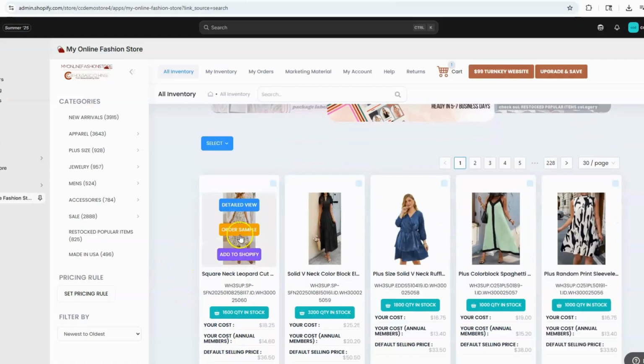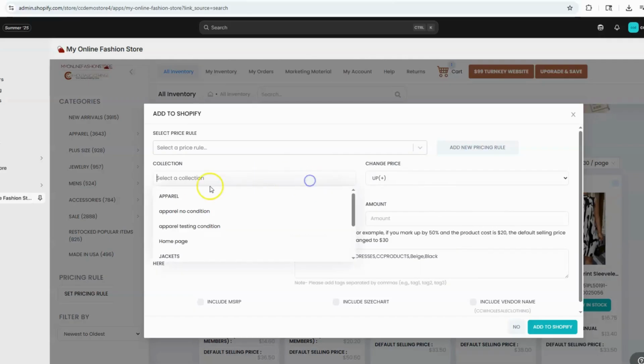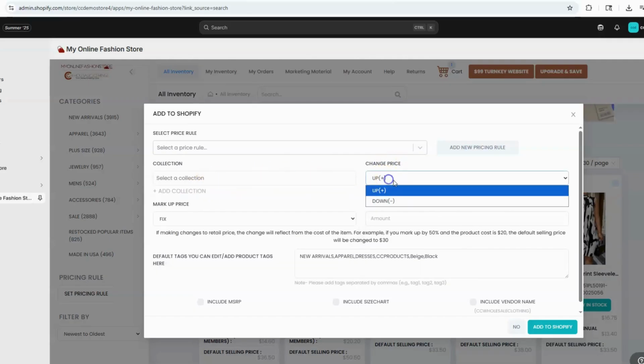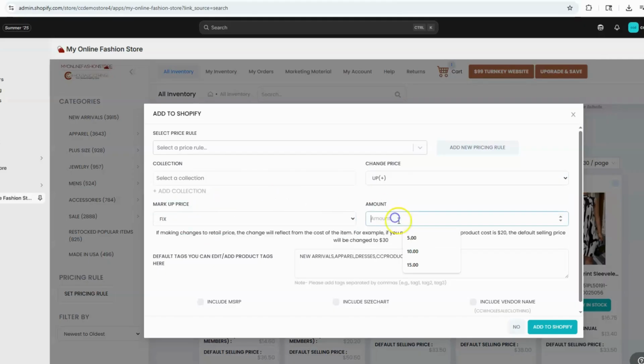So when you go to add an item to your store, you can always make the adjustments here to collection. You can change prices here, up or down. You can mark up the price by a fixed amount or a percentage amount, and then you just put the amount here. You can always do that here when you're adding items to your store. But now we have this feature, which allows you to do a rule that you can set, where all you have to do is just select that rule and then just click on Add to Shopify.